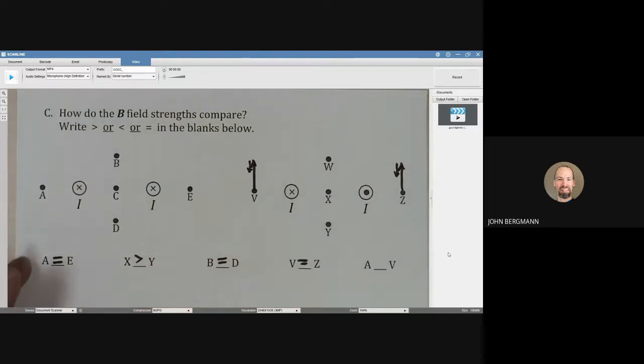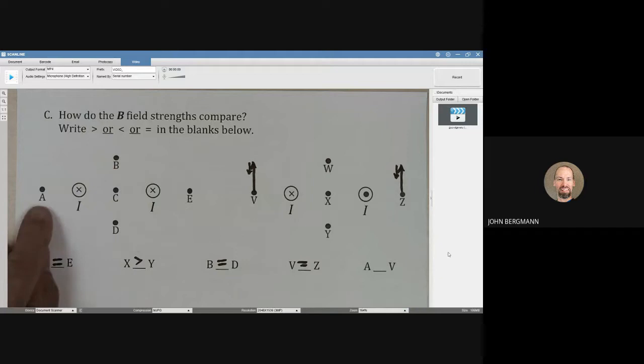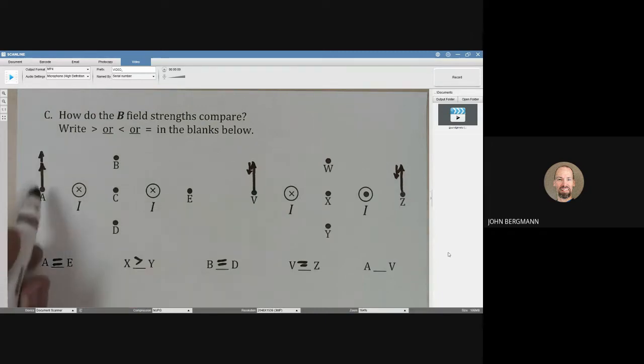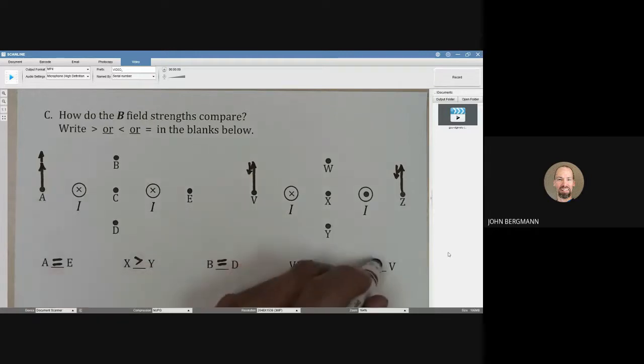All right, last one, A compared to V. A is over here, V is over here. V, you see there's a canceling effect. What about at A? This is the far left side of the screen. At A, we have a rather big contribution due to the close wire that's pointed up, and then we have a rather small contribution due to the wire on the right. So the magnitude of the field at point A compared to point V is going to be bigger.